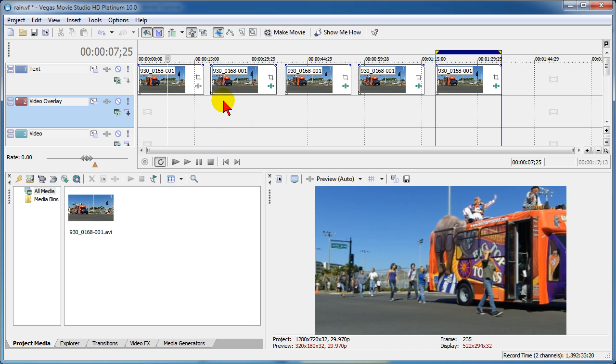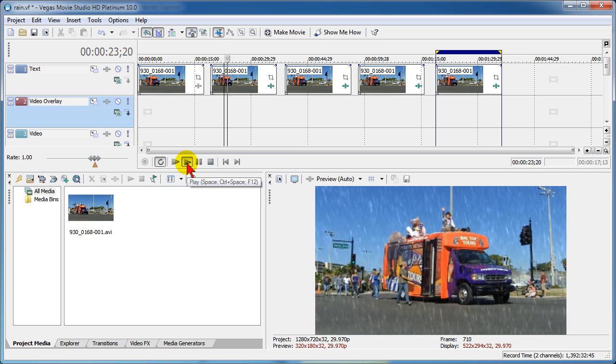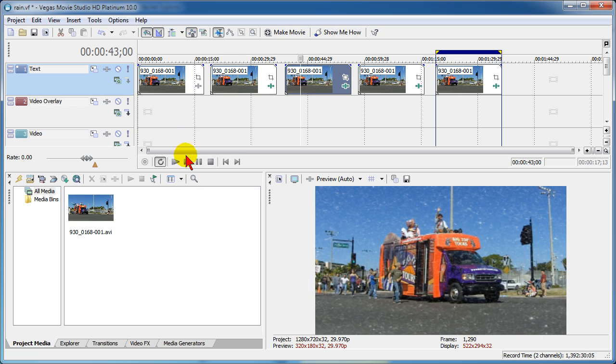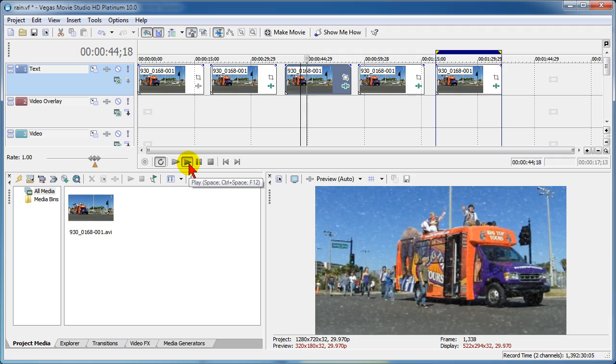Now what I've done is on this next clip, I've applied the effect of rain. So when you play the clip, it looks like it's raining. And on this next clip, I've applied the effect of snow. So when you play the clip, it looks like it's snowing.